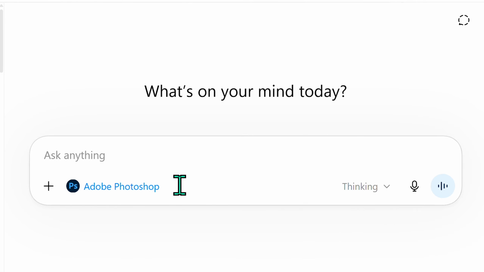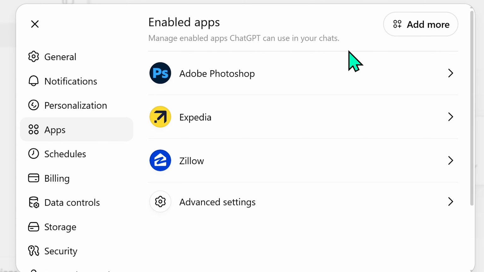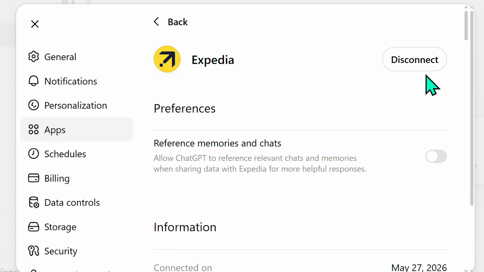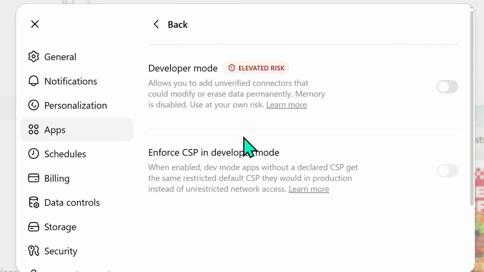However, if you're curious on how to delete these apps, so to disconnect them from your platform, you can actually do that within settings. If you click on apps, you'll see all of the apps that you connected to. And if you no longer wish to have one, you simply select it and then click on disconnect. Now there are advanced settings within apps, but I would leave both of these off.